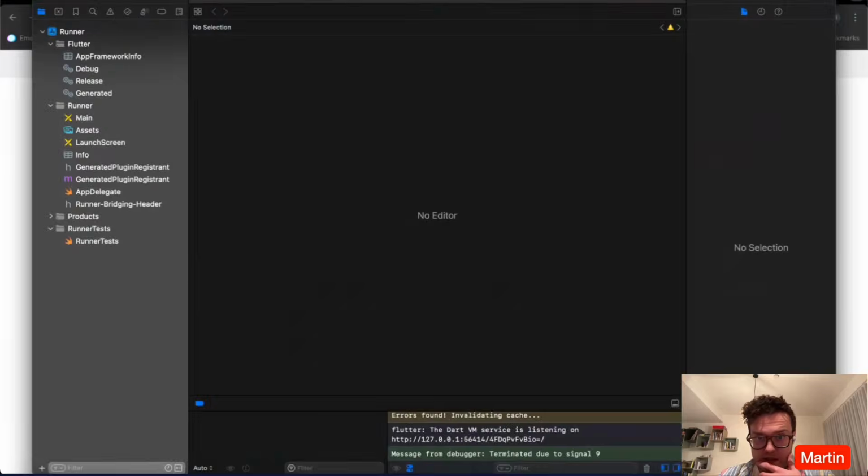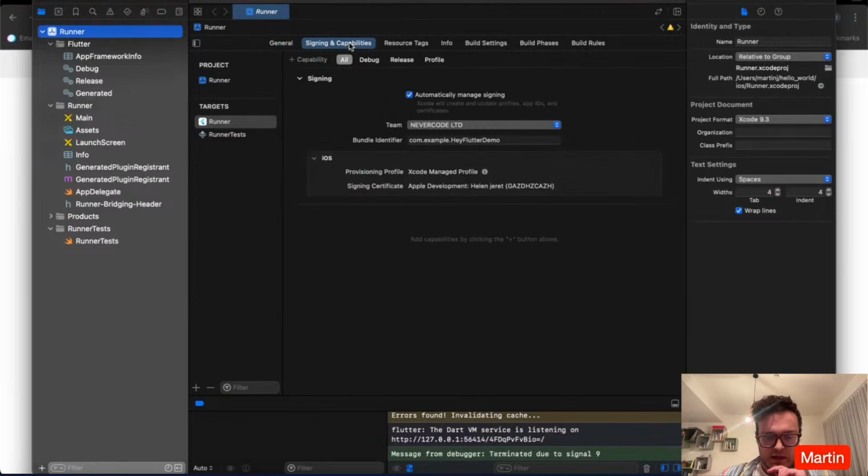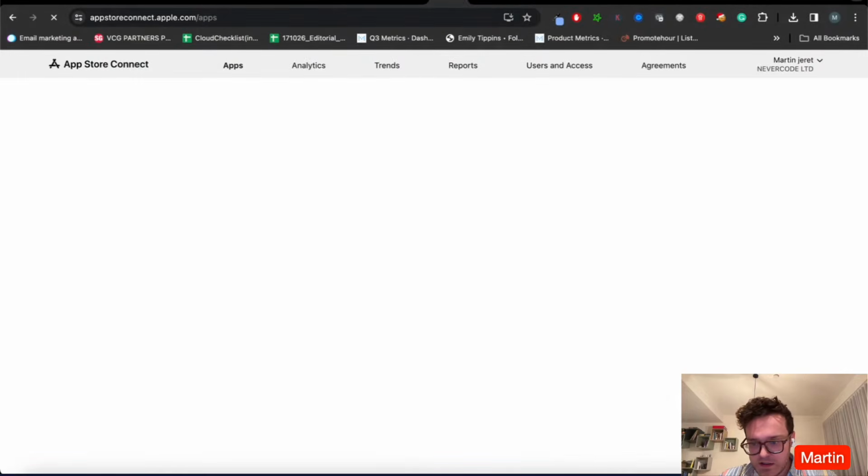When that is loading, I can show you from here, in the signing and capabilities, you have to select this. First of all, you have to create this bundle identifier. So the first thing you do in App Store Connect is register a new bundle identifier. And the second thing is that you use this bundle identifier when you register a new application. Yeah, it's still not working.